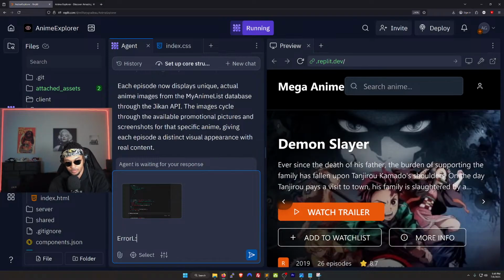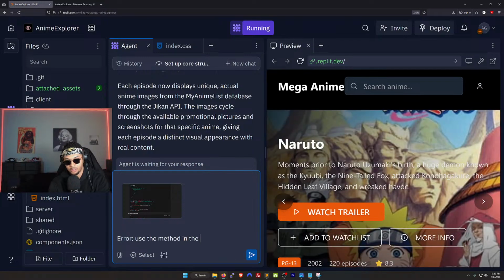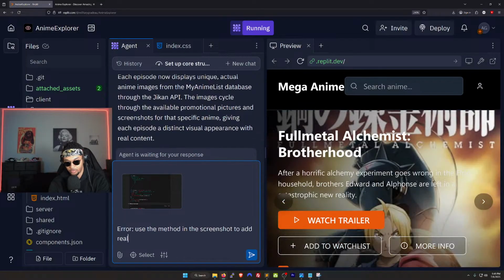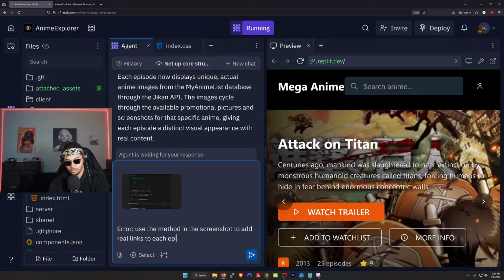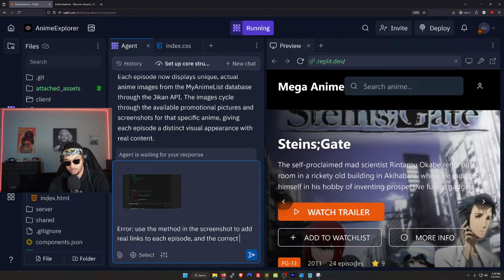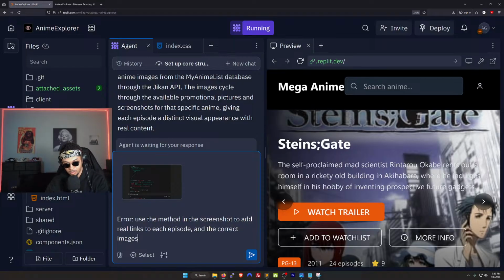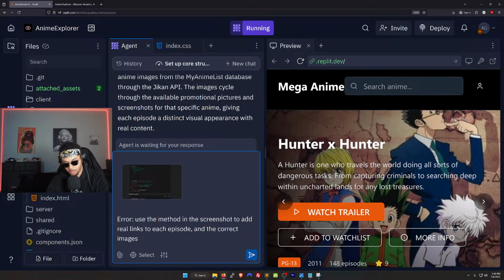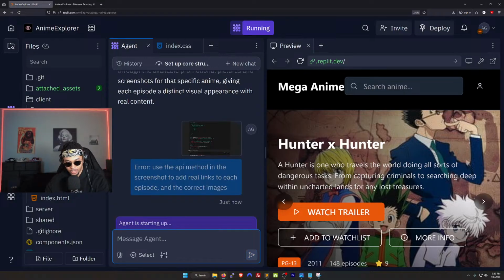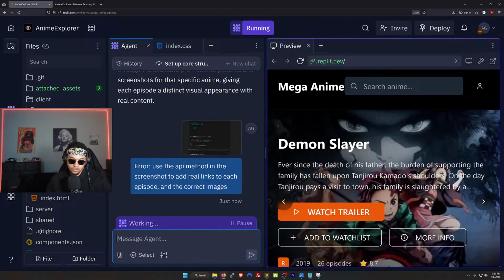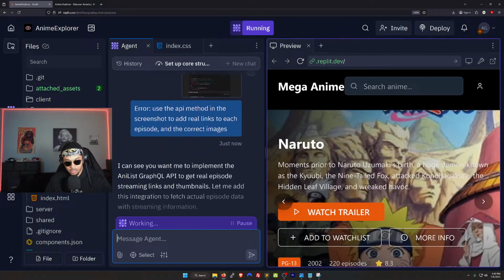All right. Use the method in the screenshot to add real links to each episode and the correct images. And I'm going to specifically let it know the API method. All right, cool. So it's loading up now, and it should be able to get that for us.